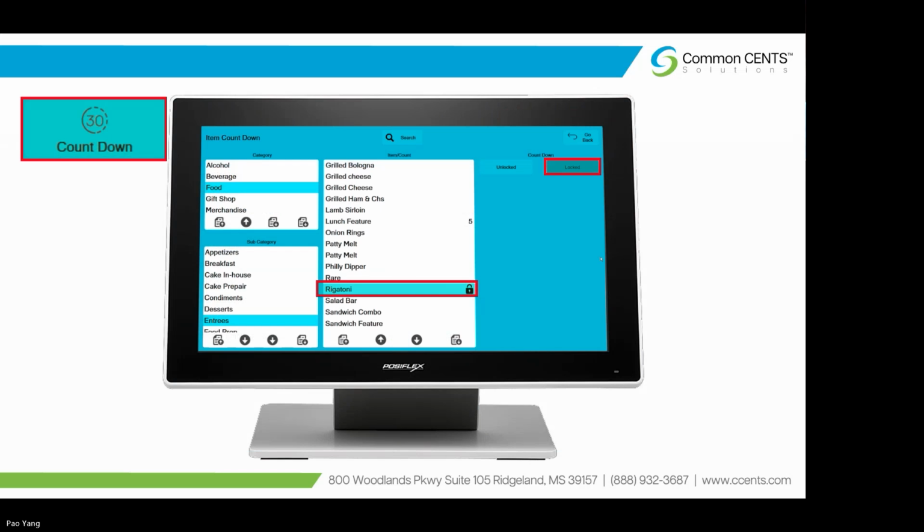Countdown items. Item countdowns and locks. You can lock POS items by sorting category and subcategory to find the menu items. Select the item you wish to set the lock. The lock pad will show next to the item and it will be grayed out on the POS.